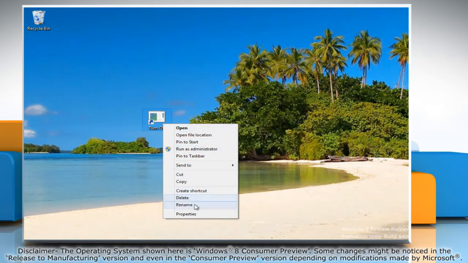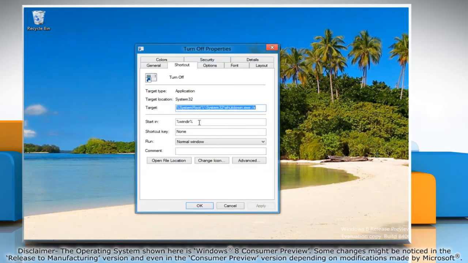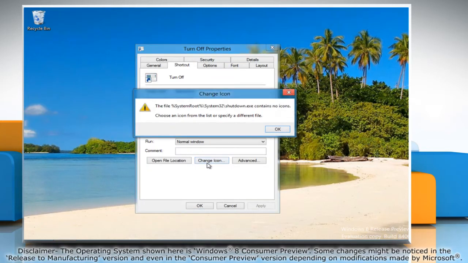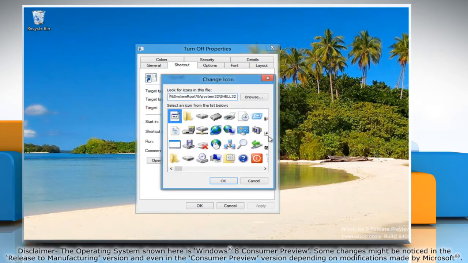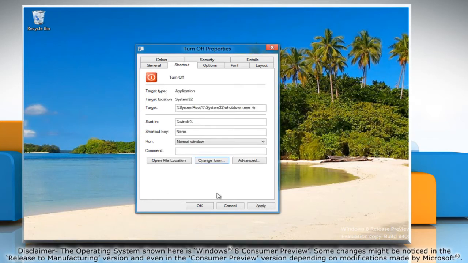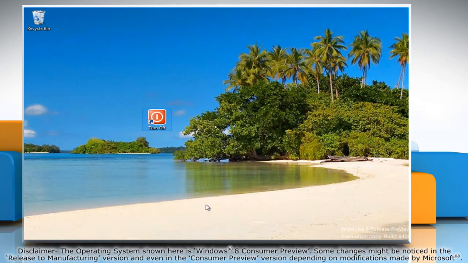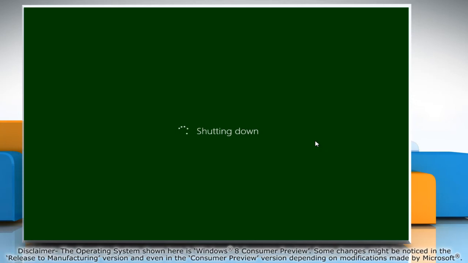Right-click the new shortcut and select Properties. On the Shortcut tab, click the Change Icon button and then click OK on the Change Icon dialog box. Select the red shutdown icon and click OK. Then click OK again to exit the Properties window. Now you have a shutdown button on your desktop. You can simply double-click on it whenever you want to shut down your computer.